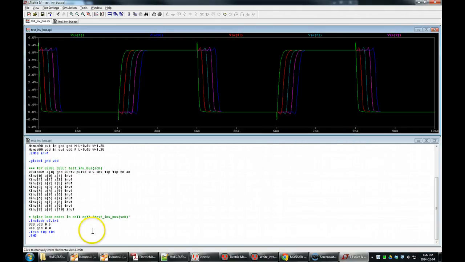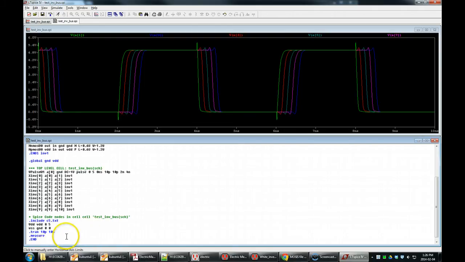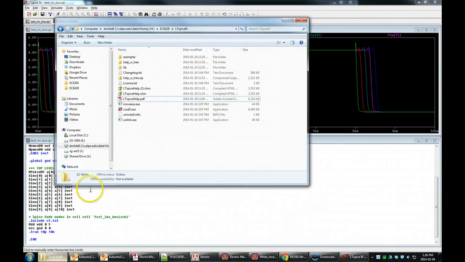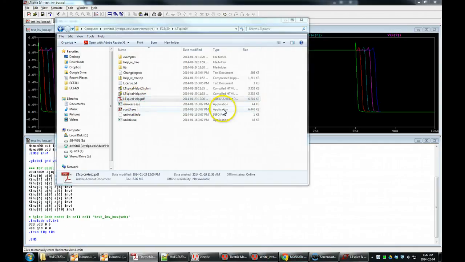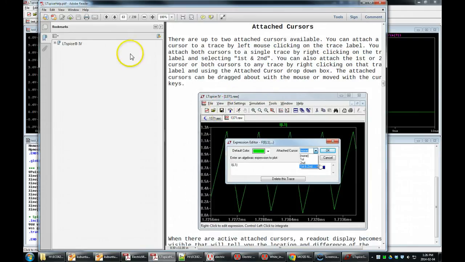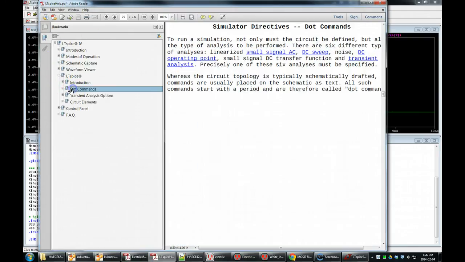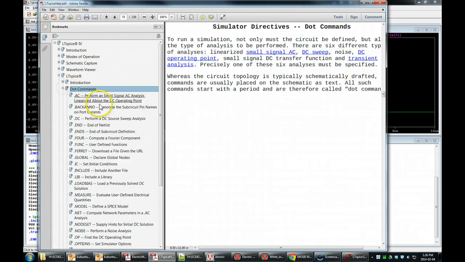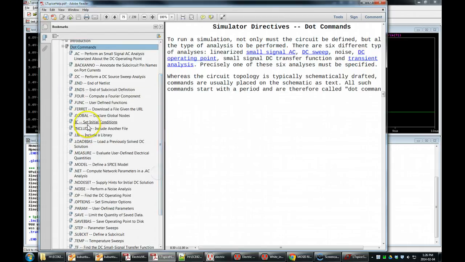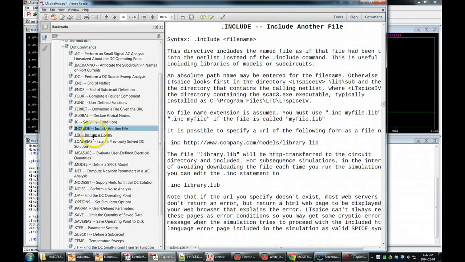In SPICE, we can use the .measure command here. Write out that command. If we go to the LTspice manual, the PDF version is much better. I'll have that on Blackboard. LTspice dot commands. Just look up .measure. Here's the include that we used. You can use .lib also. It works fine.